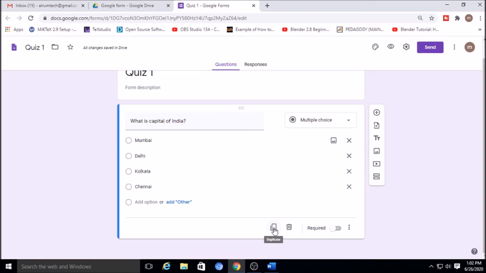Now there is the duplicate option. You can duplicate the question. If your next question is of the same type, meaning multiple choice with 4 options, then you can duplicate it. If you want to delete it, you can delete it. And if this question is not yet compulsory and you want to make it required, then click on this, it is required, so that unless and until the student gives the answer for that particular question, the form will not be submitted. So that is question 1.